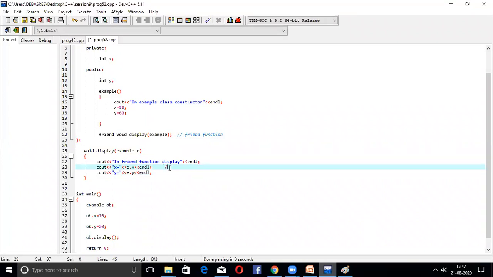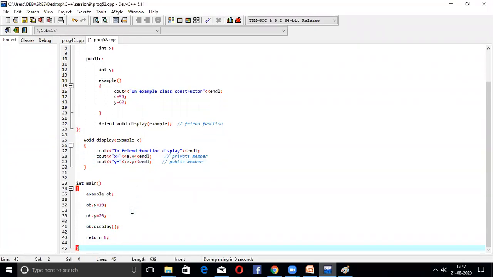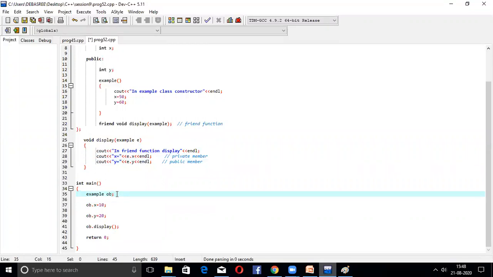So usually this is a private member, and this is also a public member. So a public member you can print directly also, no problem. So now come to the object. I am creating an example object OB.